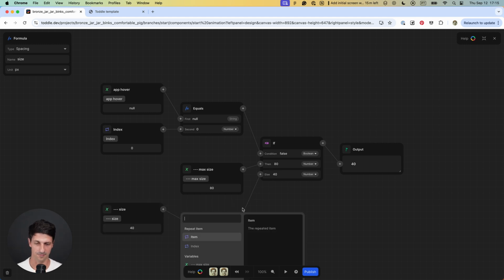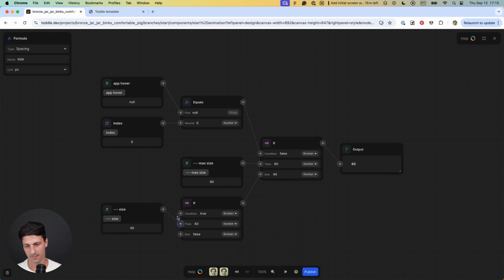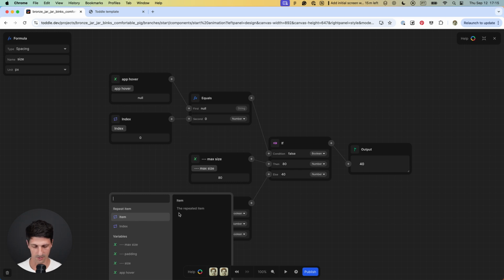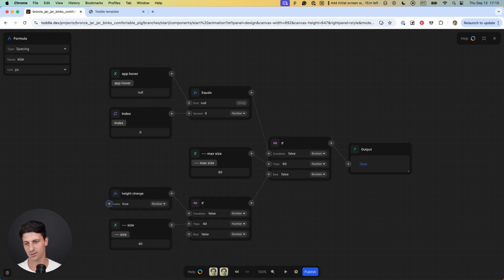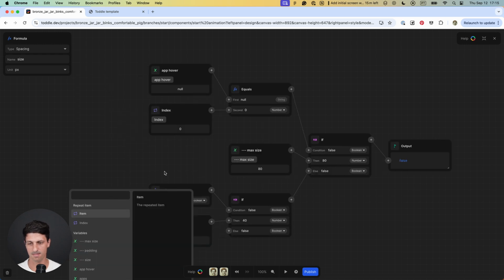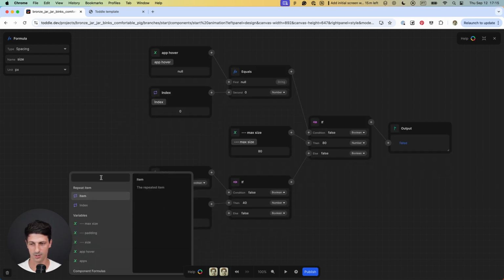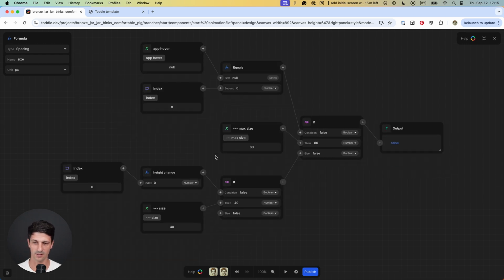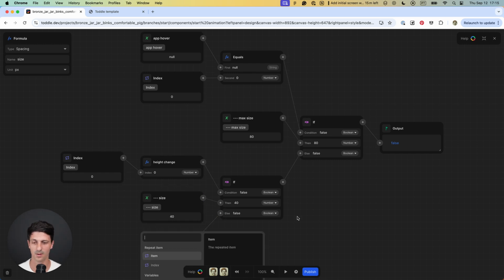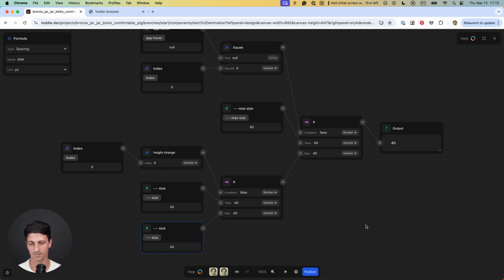Else, if this function that I just created, called height change, I'm going to pass it the index. If this is true, it's going to be something between 40 and the minimum and the maximum. Otherwise, it's going to be the minimum. So let's pass this one here.